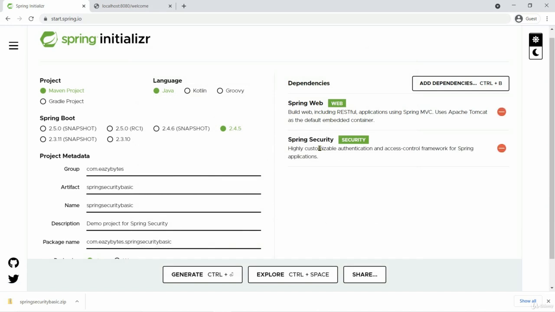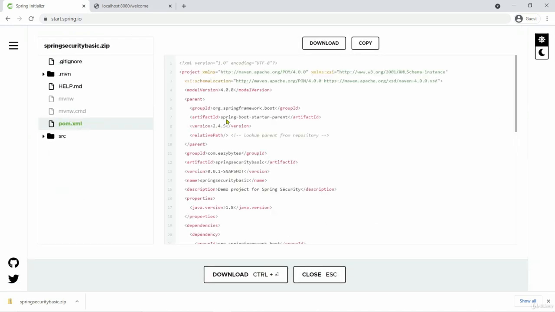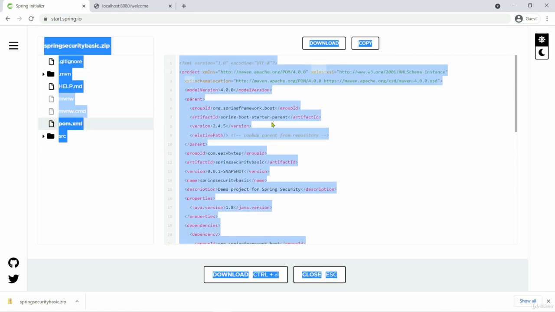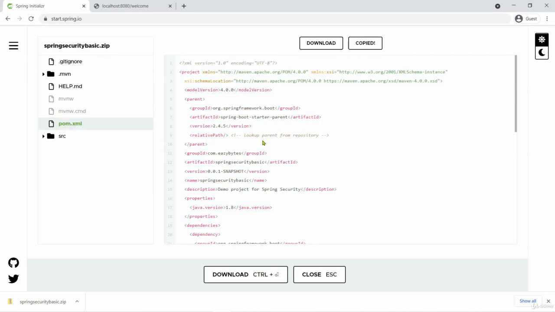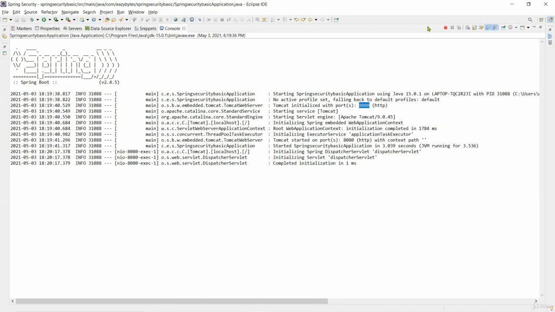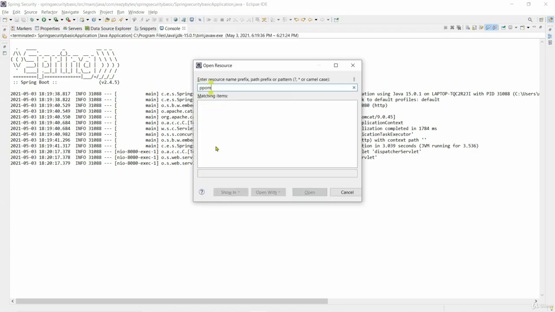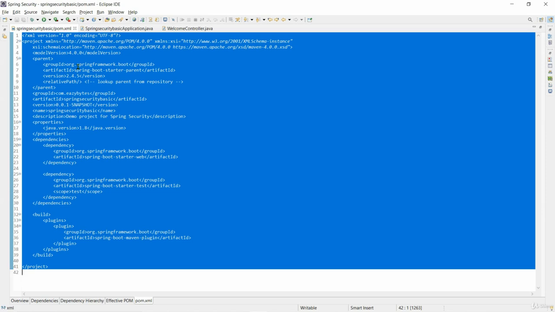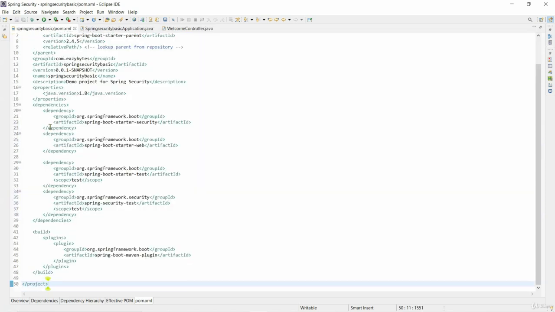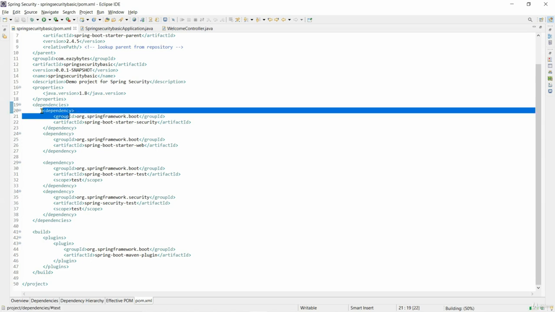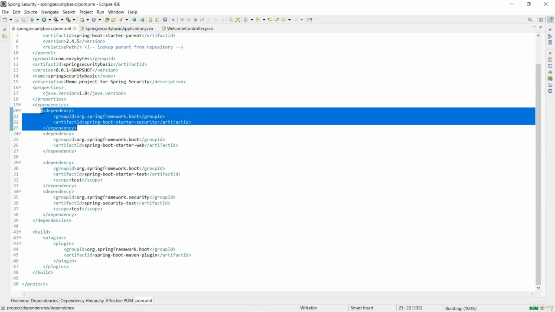So that's the dependency I want to add. I'll go and explore the pom.xml that got generated. I'm just trying to take this entire pom.xml and replace that into my existing pom.xml. Before that, I stopped my server also. So let me copy paste my latest pom.xml, and the latest dependency that we have added is Spring Boot Starter Security. I'll build my application.